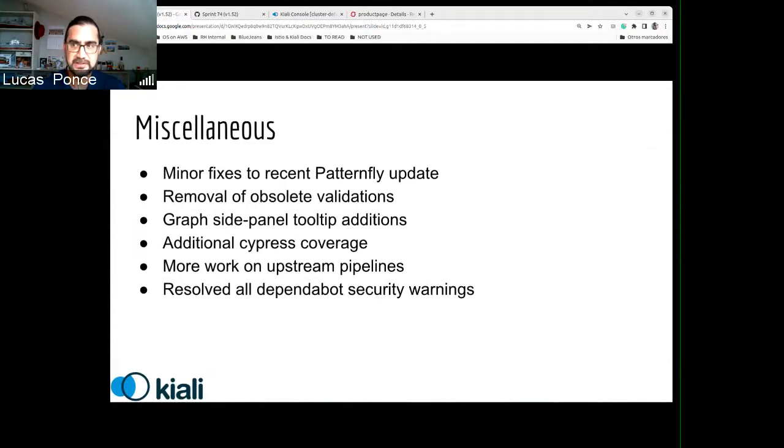Yeah, just continue with, I guess we are mostly covering the summary, some more miscellaneous comments. We focus on UI fixes, minor fixes, but a lot, just to make sure that the user interface with the new pattern framework update is solid. Also, some tasks about removal of obsolete validation.